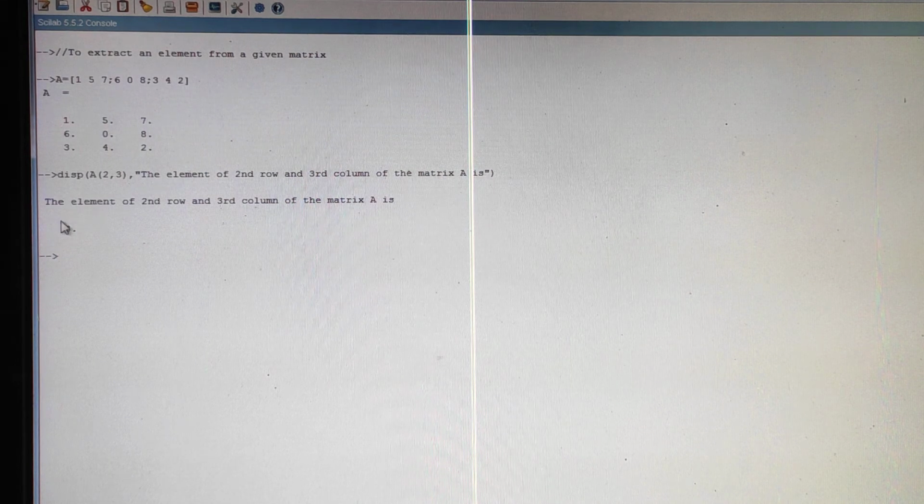So see here, it is the element 8, which I have already told you. This one, second row and third column. This is 8. So your display is 8. You can write anything. You can write first row, third column, that means A within bracket 1, 3. Any element you can extract, and it may be a square matrix.